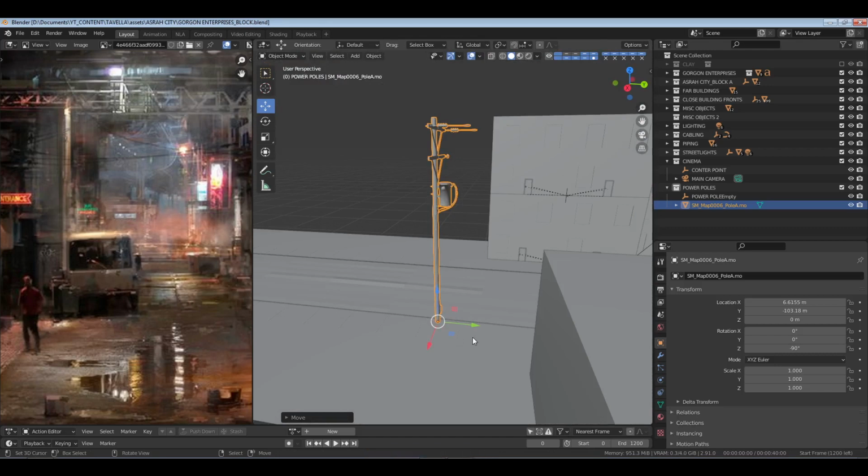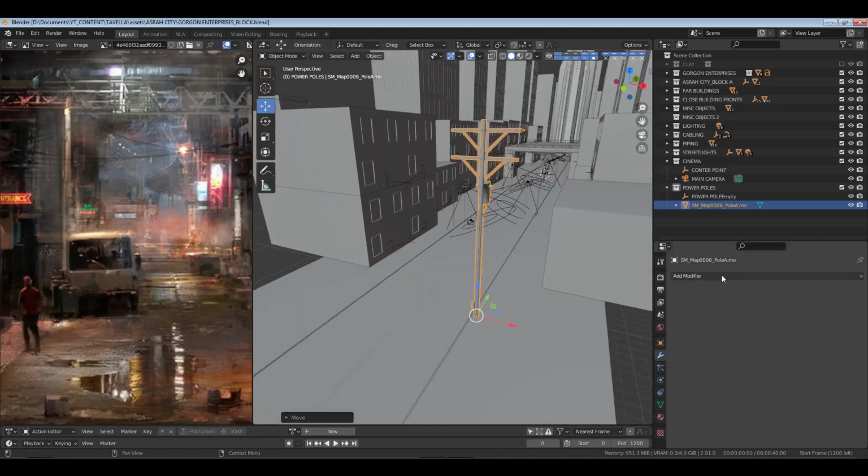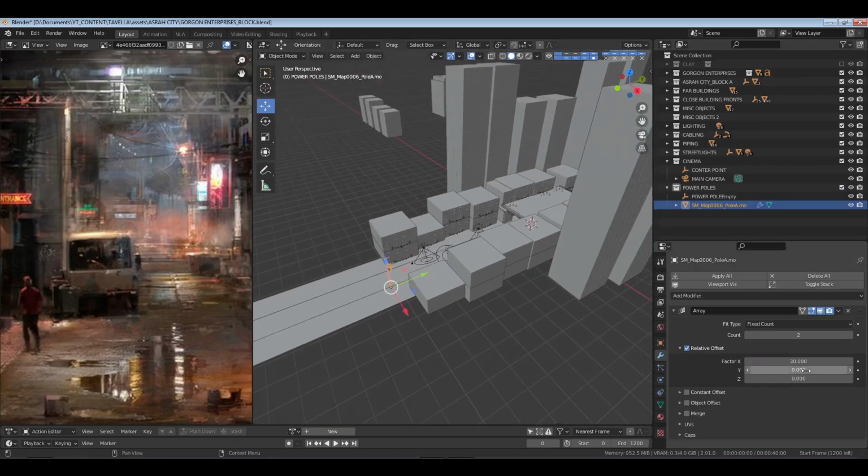I want to do an array, but I'm going to do an array on the X and an array on the Y instead of mirror. So do an array, and I'm going to go -1. This time I'm going to do 30. Where you go? Oh, I'm at -30. Too far. There we go.